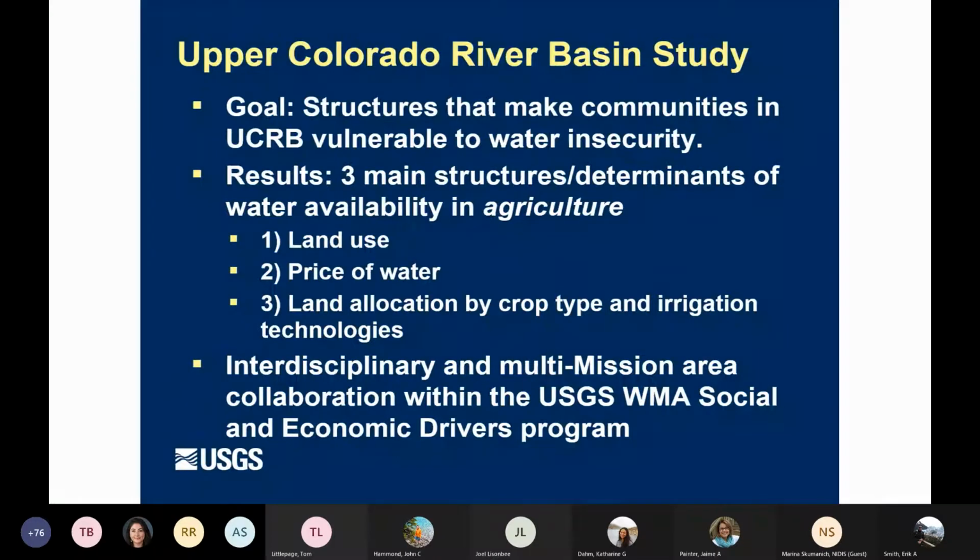We explored the structures that make communities in the Upper Colorado River Basin vulnerable to water insecurity. In our research, outside of environmental or macroeconomic drivers, we found 3 structures or determinants of water availability in the agricultural sector of the Upper Colorado River Basin. We will be focusing on the agricultural sector for this talk, but feel free to contact us if you have questions regarding other sectors.